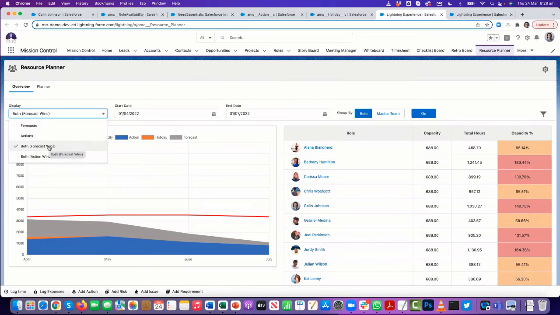Now, going back to that scenario where I had a project with 6 weeks' worth of actions and also 18 months' worth of role forecasts, I don't want to be double counting those. So you can choose that if a project has both forecasts and actions, I'm going to choose the forecast.